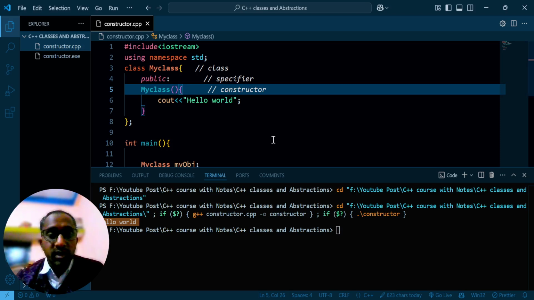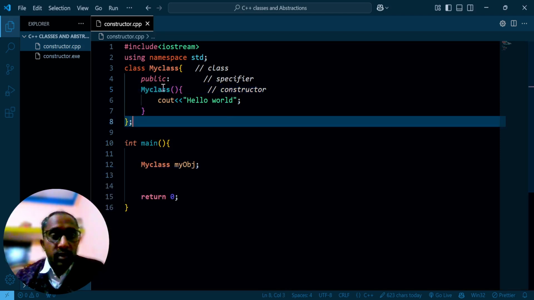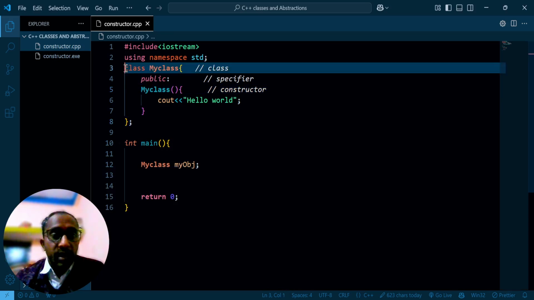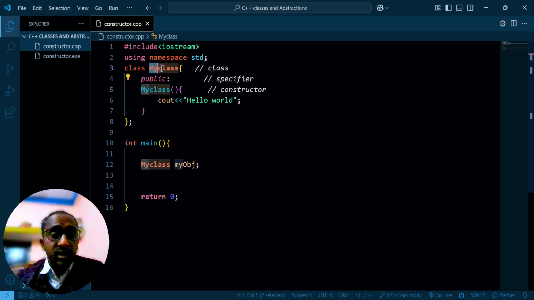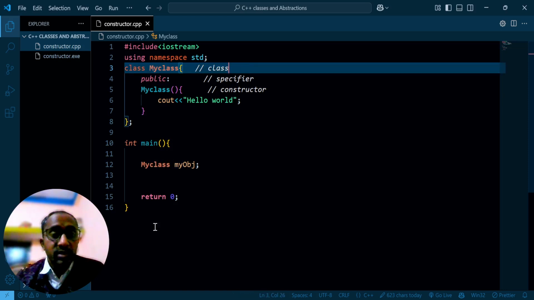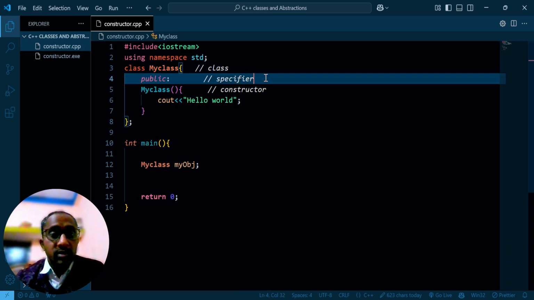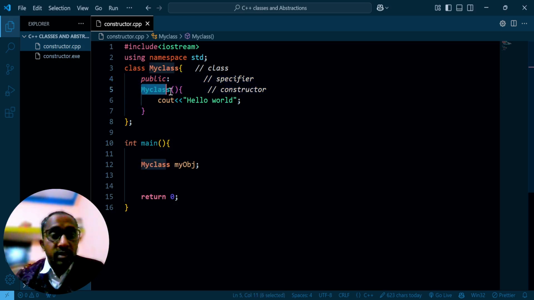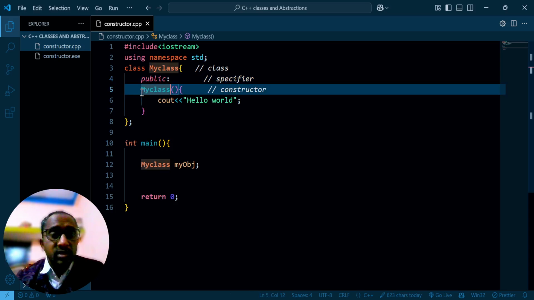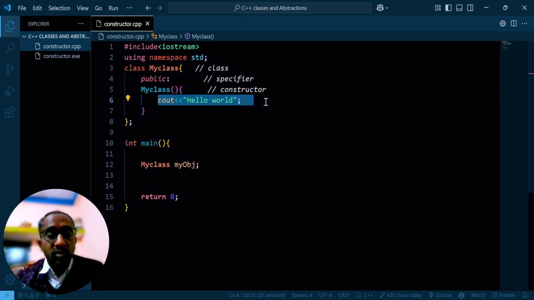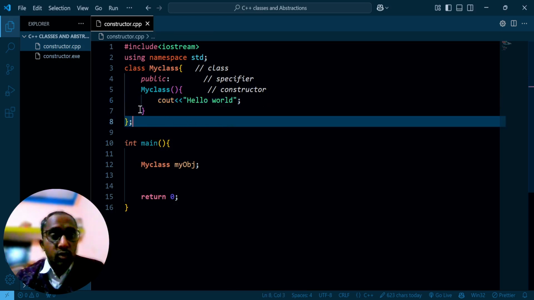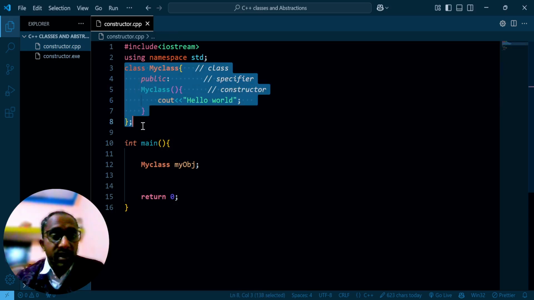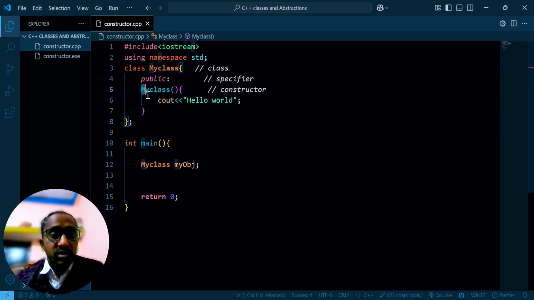So what is happening here in this code? First of all, I create a class, and the name of the class is my class. This is the class creation and declaration and public specifier. Then I created a constructor, and the name of the constructor is the same as the name of the class, and this is the message that I want to print in the console.